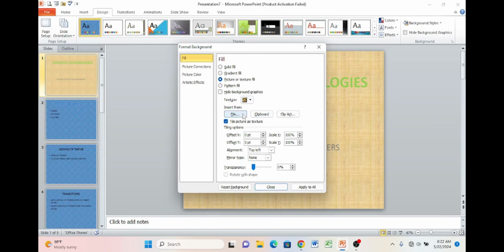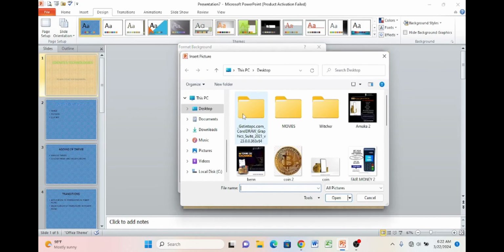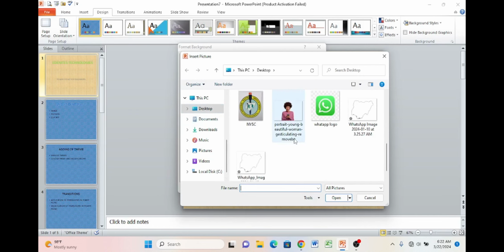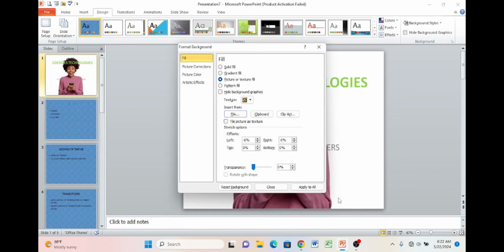And now we're going to be using the file because it is my wish to pick a picture that I have previously saved in my computer. Now I am clicking on File, and immediately it takes me to my computer documents. I have some pictures I have saved on my desktop, and I'll make a choice from any one of them. Now I am choosing this. Then I am inserting it into my work.